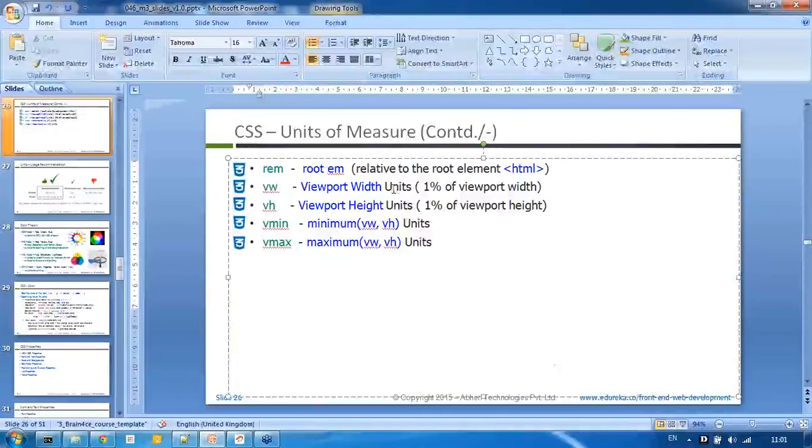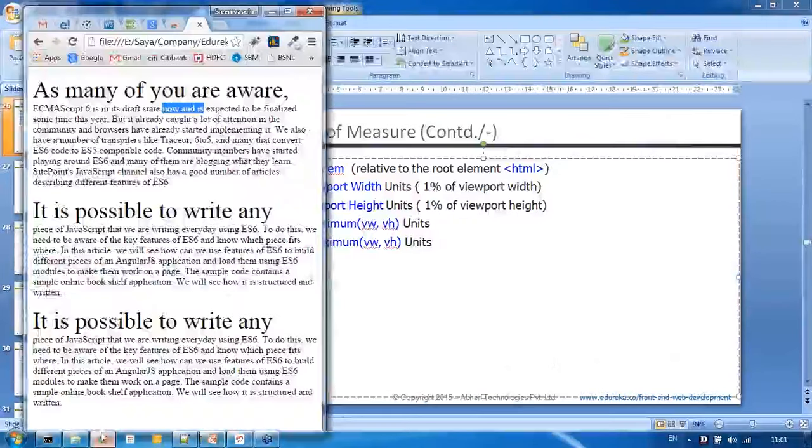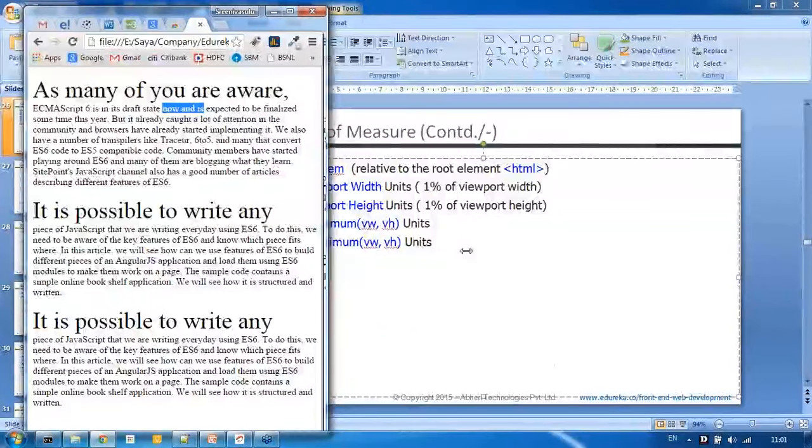Similarly, there's something called VW and VH. Basically, this is for viewport. Viewport is nothing but, for example, the white background area that you see in this browser window. That is your viewport. Basically, it's the rectangle box in which you see the content. So here, this viewport is bigger.